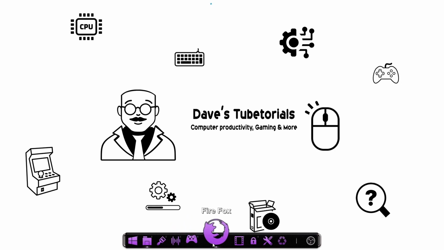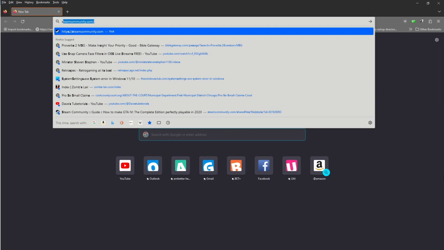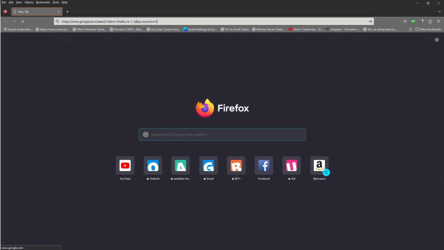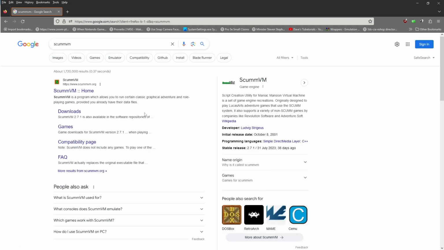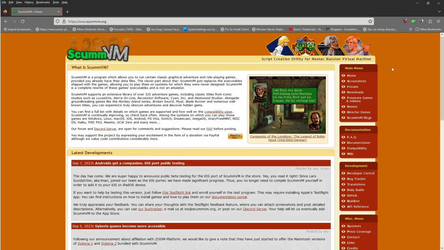So let's go ahead and open up your browser. We're going to go to that site. Go ahead and type in ScummVM into your browser, and you're going to notice it's going to be this one right here. So go ahead and click on home. You can get a couple of info hits from the website here as to what it emulates, how to get it going, and all that.